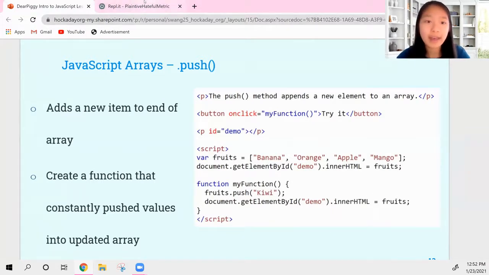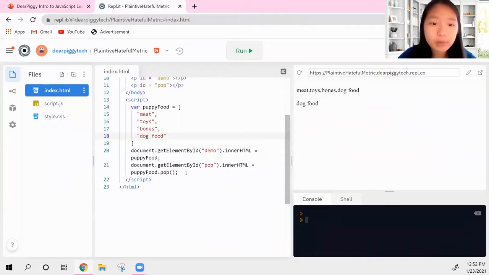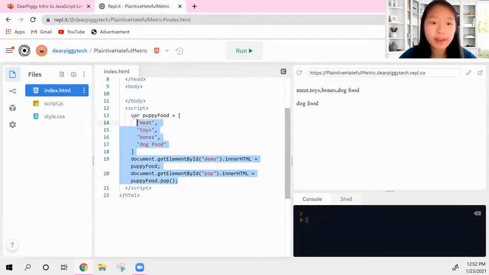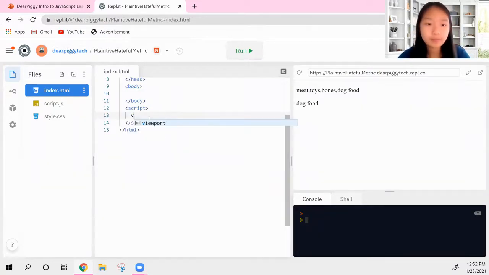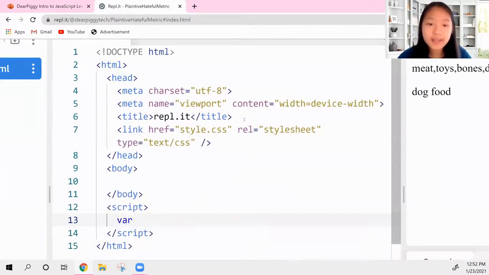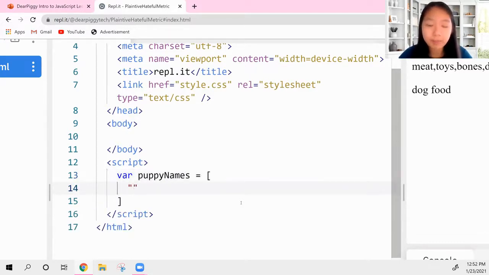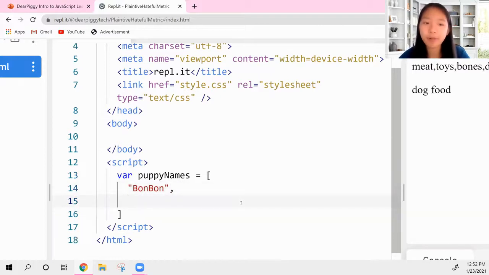So let's go ahead, and first I'm going to get rid of everything here. I just want to start from scratch, but let me go ahead and we'll say var. This time let's do puppy names. I have plenty of those. Again, create your empty array. My number 1 currently is Bonbon. I really like the name Bonbon, even though I feel like it's a dessert name, but I think it's really cute.